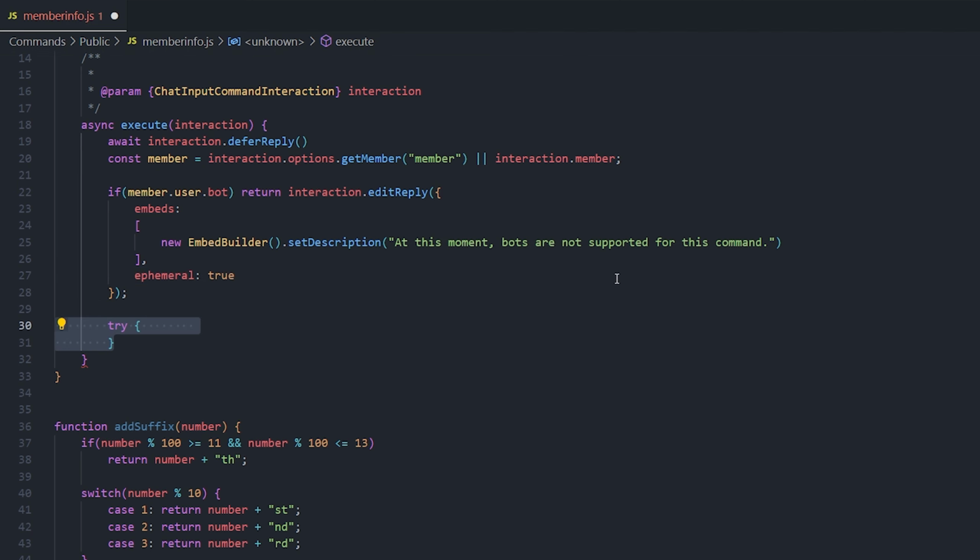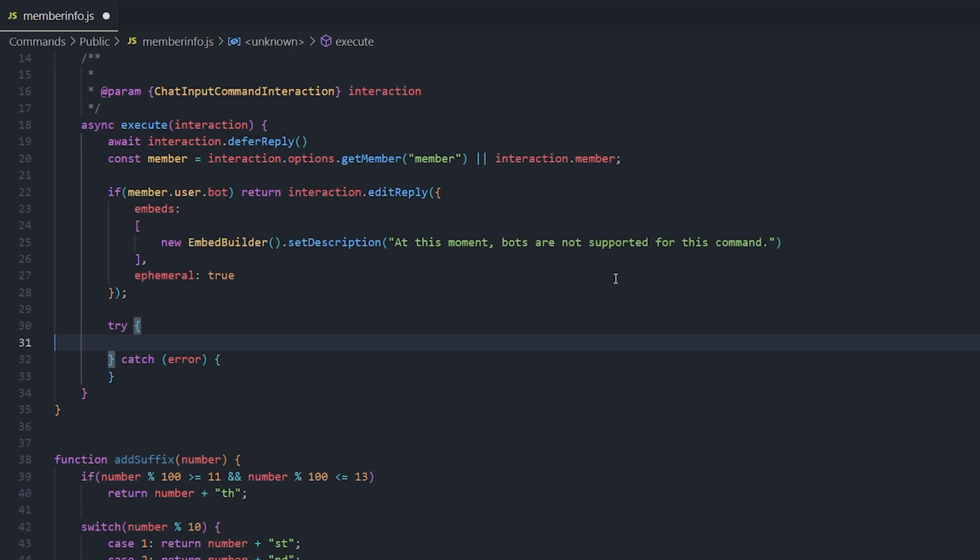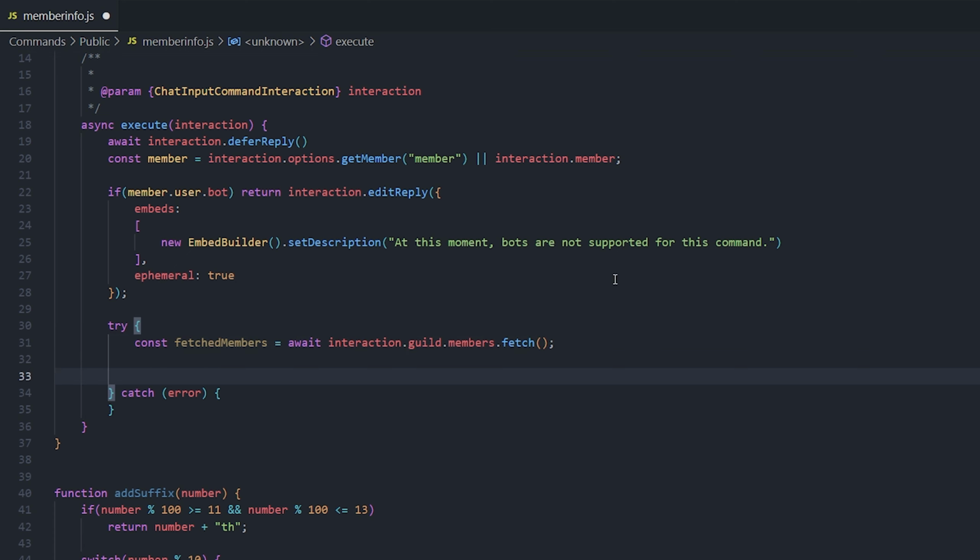Here we'll put the remaining code inside of a try and catch block, which will catch any errors that may occur and throw them without crashing your bot. First, we force fetch the members of this interaction guild.